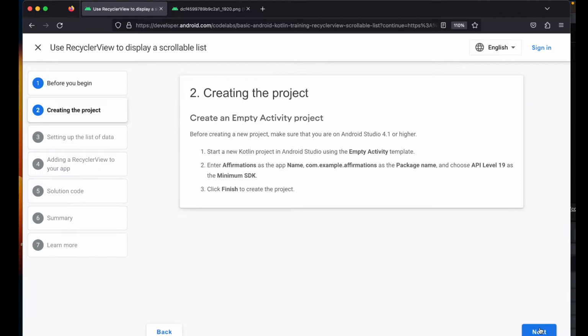Creating the project. Create an empty activity project. Before creating a new project, make sure that you are on Android Studio 4.1 or higher. Start a new Kotlin project in Android Studio using the empty activity template. Enter Affirmations as the app name, com.example.affirmations as the package name, and choose API level 19 as the minimum SDK. Click finish to create the project.